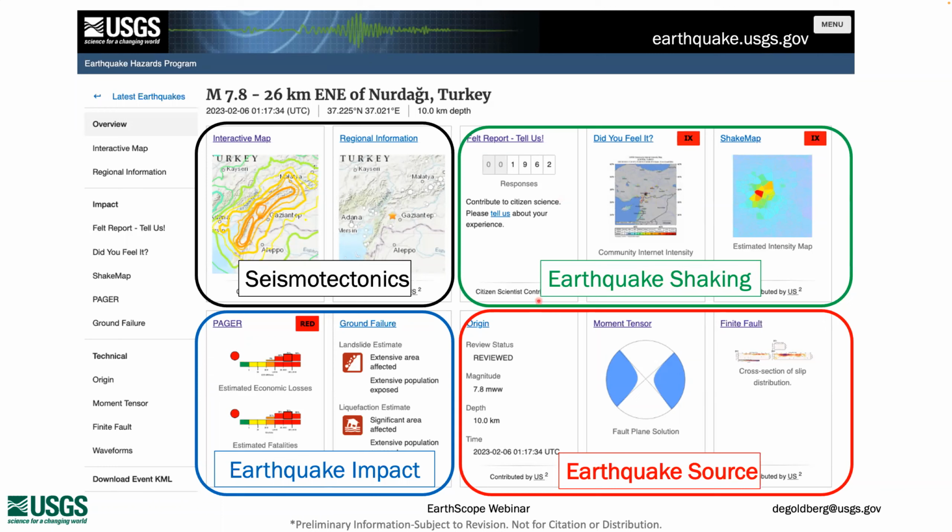Then we have a few products that deal with the earthquake shaking. So there's a citizen science report called Did You Feel It?, where you can respond and let us know what your experience was like during the earthquake, and we can use that to help constrain where shaking occurred. And then this ShakeMap shows the estimated intensity of shaking using either ground motion scaling laws, instrument recordings, or those responses from Did You Feel It?